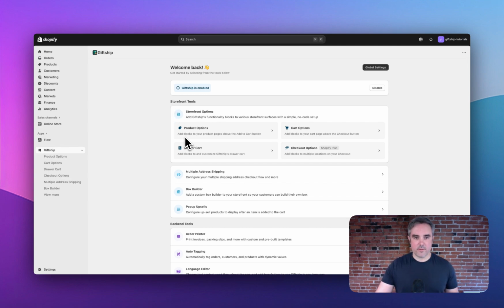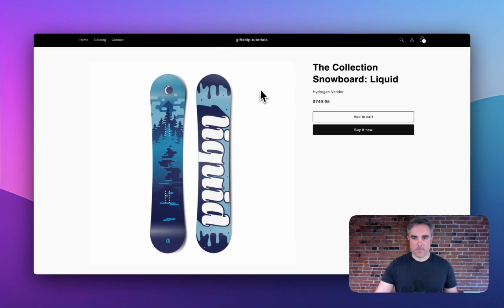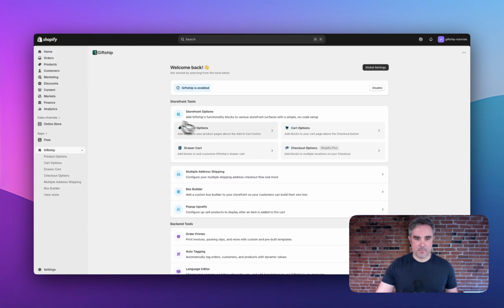So we can see here that the blocks added to any product options set are going to show up above the Add to Cart button on your product pages on your storefront. On a product page here, beneath the currency and above the Add to Cart button, this is called your product form, and anything that we add to Giftship's product options set is going to show up there. So let's go ahead and build a product options set.